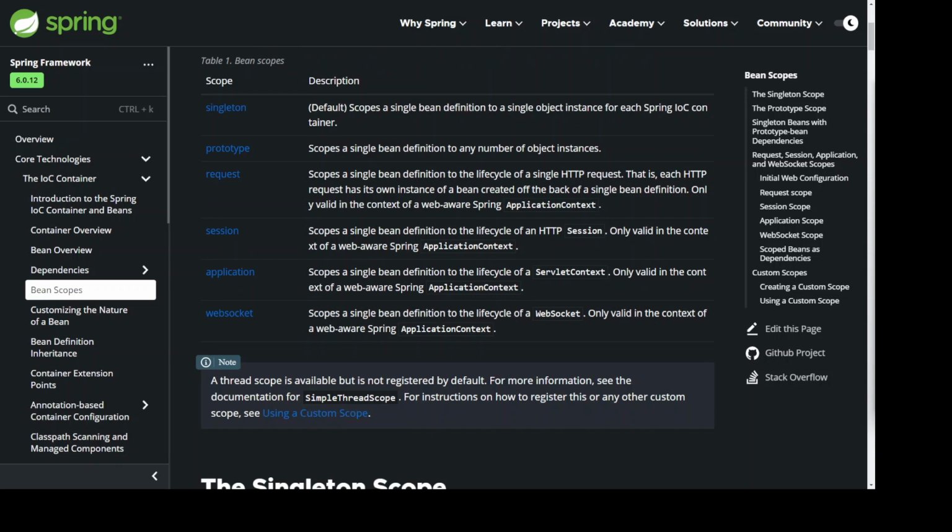Singleton. Default, scopes a single bean definition to a single object instance for each Spring IoC container. Prototype. Scopes a single bean definition to any number of object instances. Request. Scopes a single bean definition to the lifecycle of a single HTTP request. That is, each HTTP request has its own instance of a bean created off the back of a single bean definition. Only valid in the context of a web-aware Spring application.